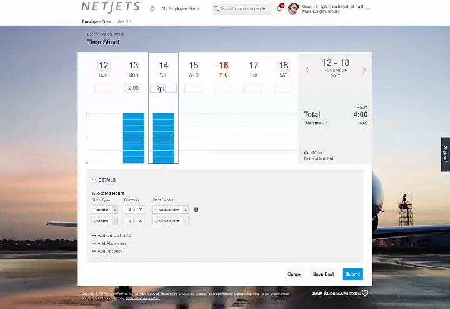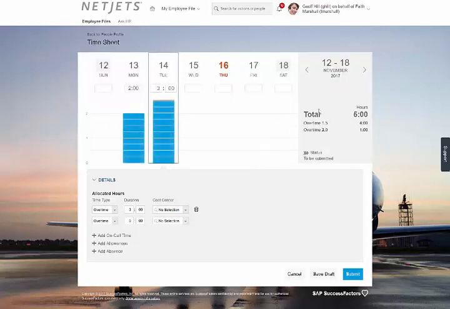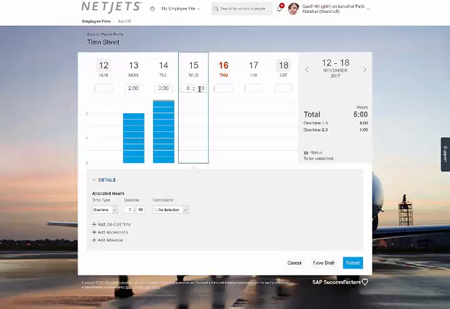Now, we can have pretty robust rules as far as how we calculate overtime. So if I go from 2 hours to 3 hours, it'll recalculate, and you'll notice the overtime calculation changes. For the first 2 hours, overtime calculation is at time and a half. After 2 hours, it goes up to double time, and the system will automatically calculate that and let the employee see real time what's happening.